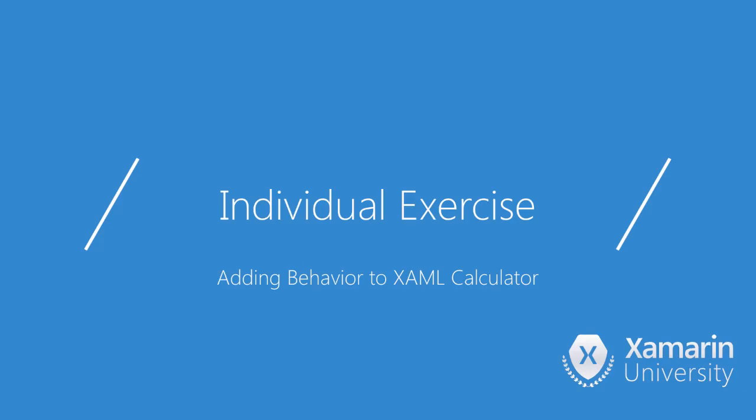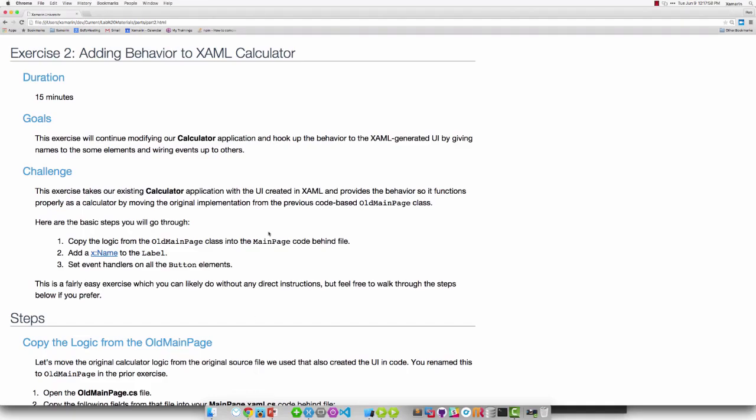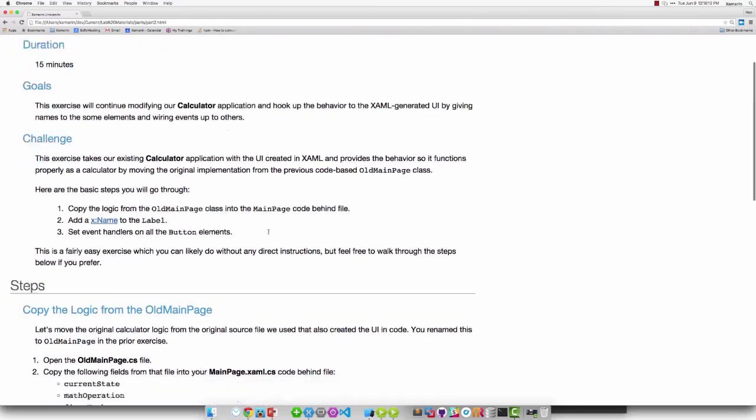And now we'll continue with another individual exercise where you're going to add some behavior to the XAML calculator that you created in exercise 1. Let's go back to our worksheet and open exercise 2. Again, you're going to continue working on the same solution that you started in exercise 1. If you weren't able to start that or finish that, there is a completed solution for part 1 that you can begin part 2 with.